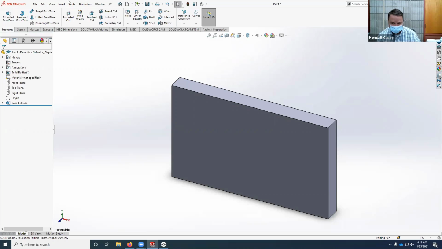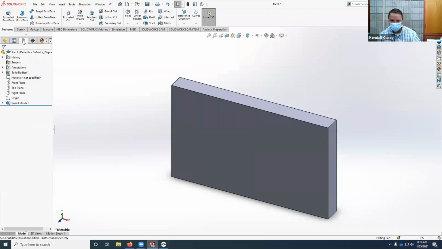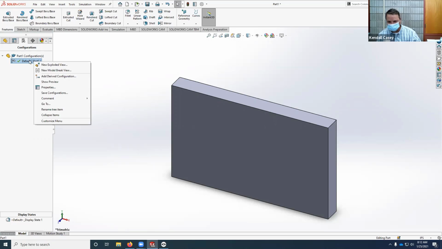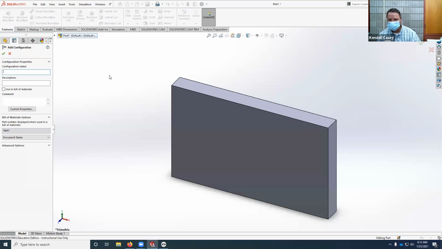So the configurations are managed with the configuration manager right here. So right now we're in the feature manager. This is the feature manager, which is what we use most of the time. We're going to switch into the configuration manager. And you can see that every part has a default configuration, which happens automatically on its own. We can right click on the part configurations and we can choose add configurations.